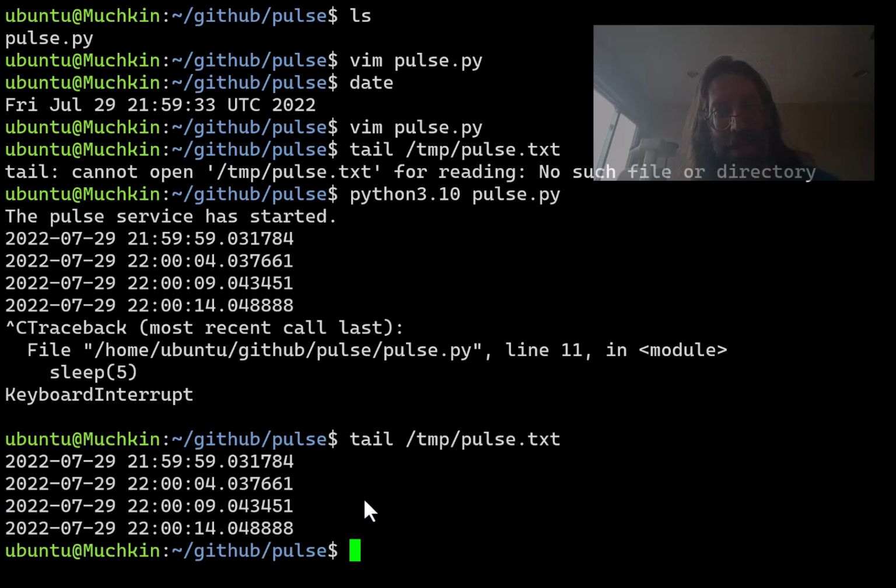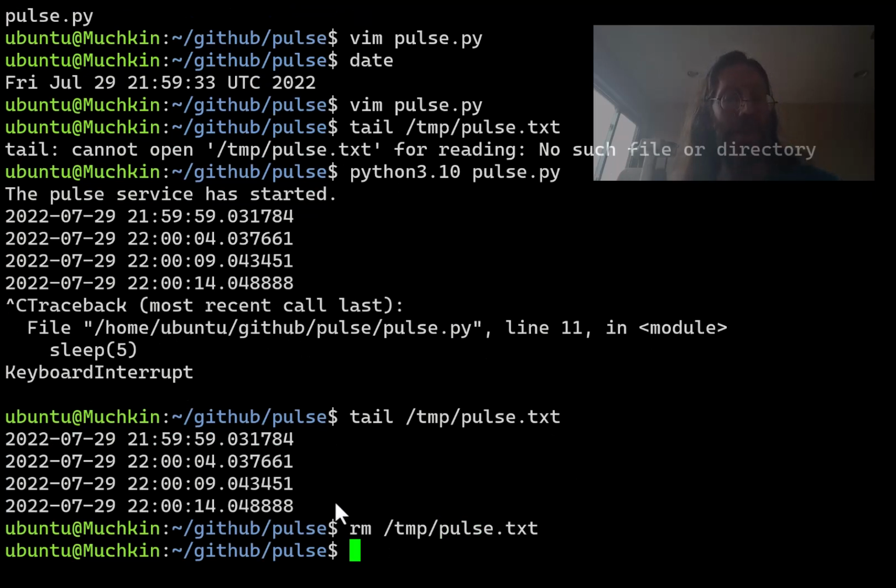Now, I can delete this, remove /tmp/pulse.txt, so that if that file runs again, I'll know it by looking at that output file. But this output from the program here locks up the terminal. If I were to try and run this from here, it locks up the terminal. I could open another terminal and look, but that's kind of what services are. They are running invisibly most of the time.